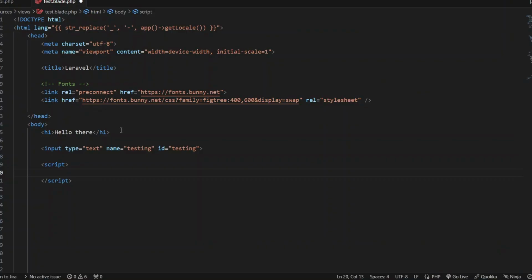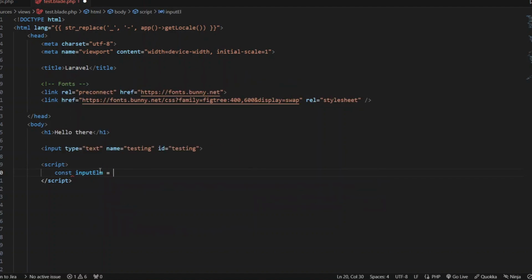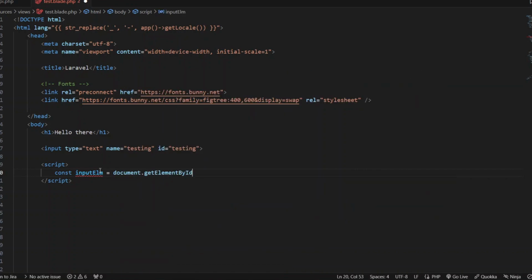So let's start with something simple. If you look here, there's an H1 saying hello there and an input element with the ID of testing. Hopefully that didn't scare you. So what we're going to do next is type in constant, and we'll say input element, and then we'll say document.getElementById, because that's what we have, and we'll pass that info in there.